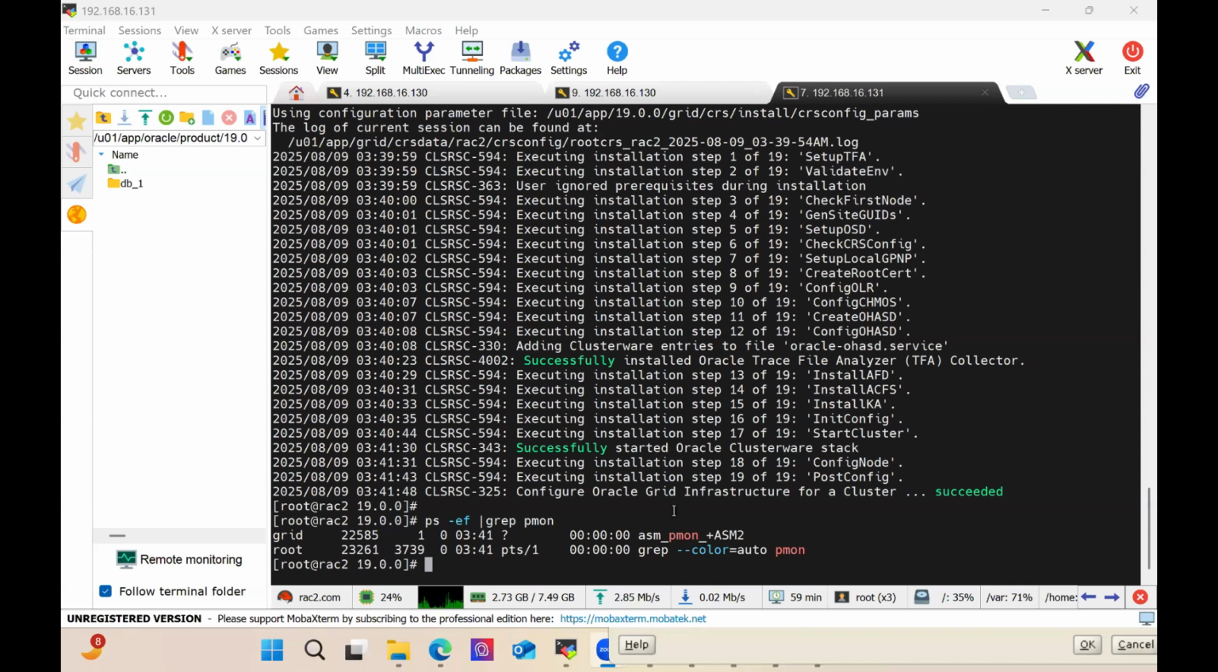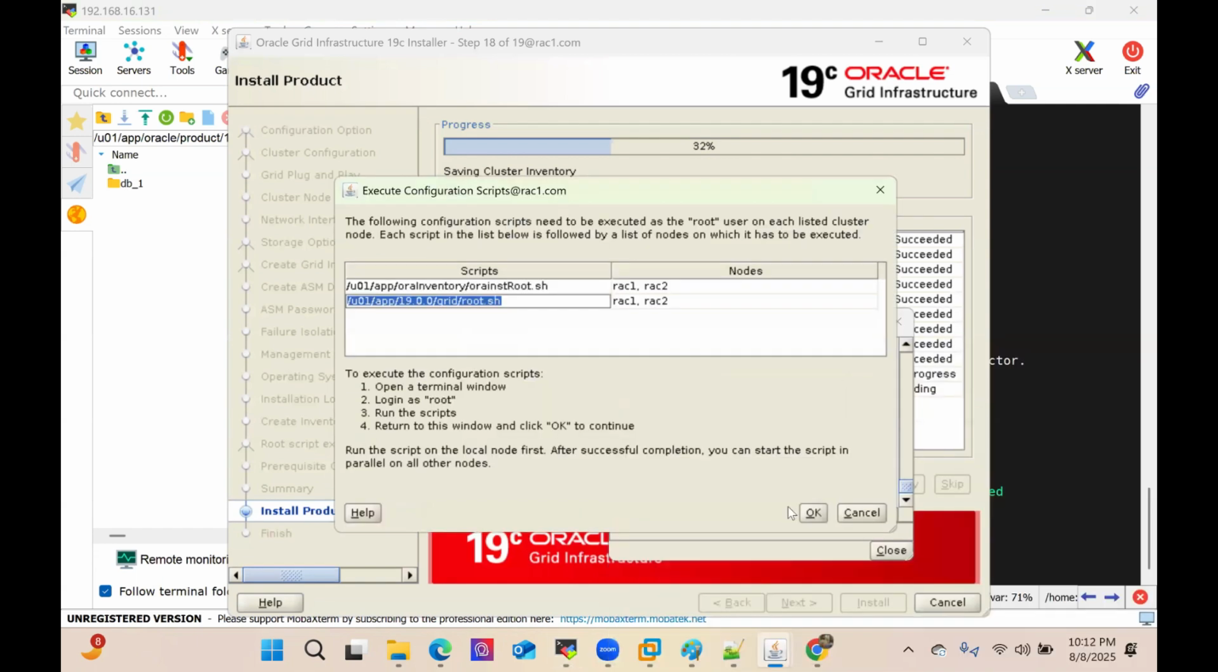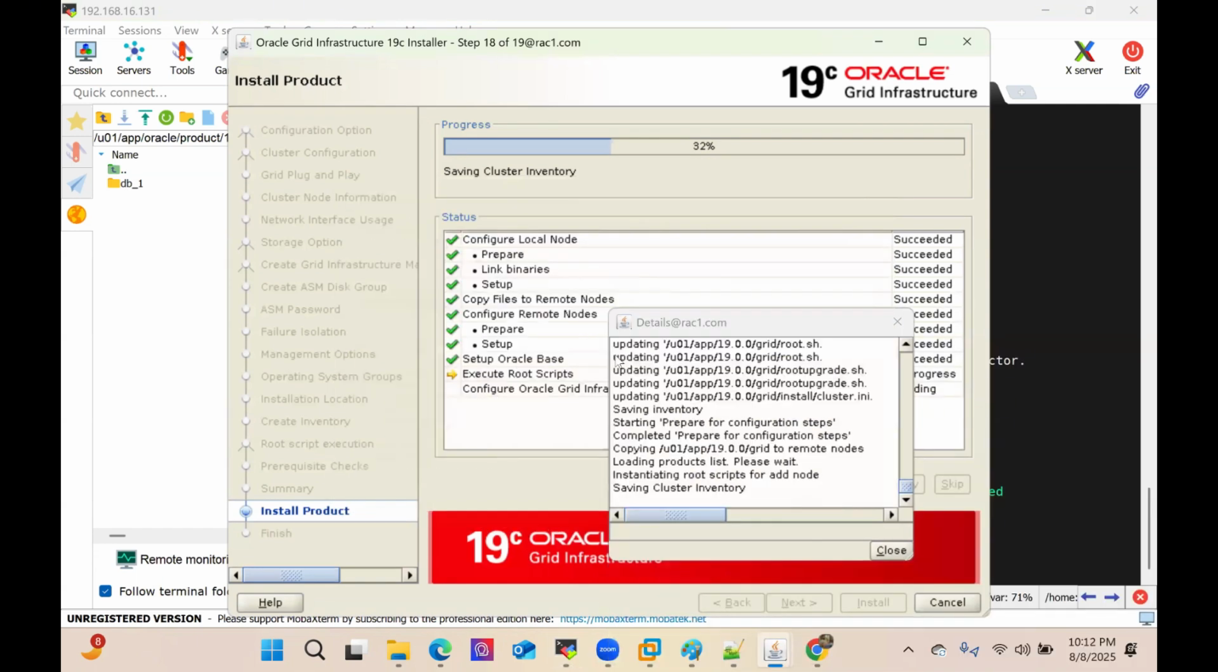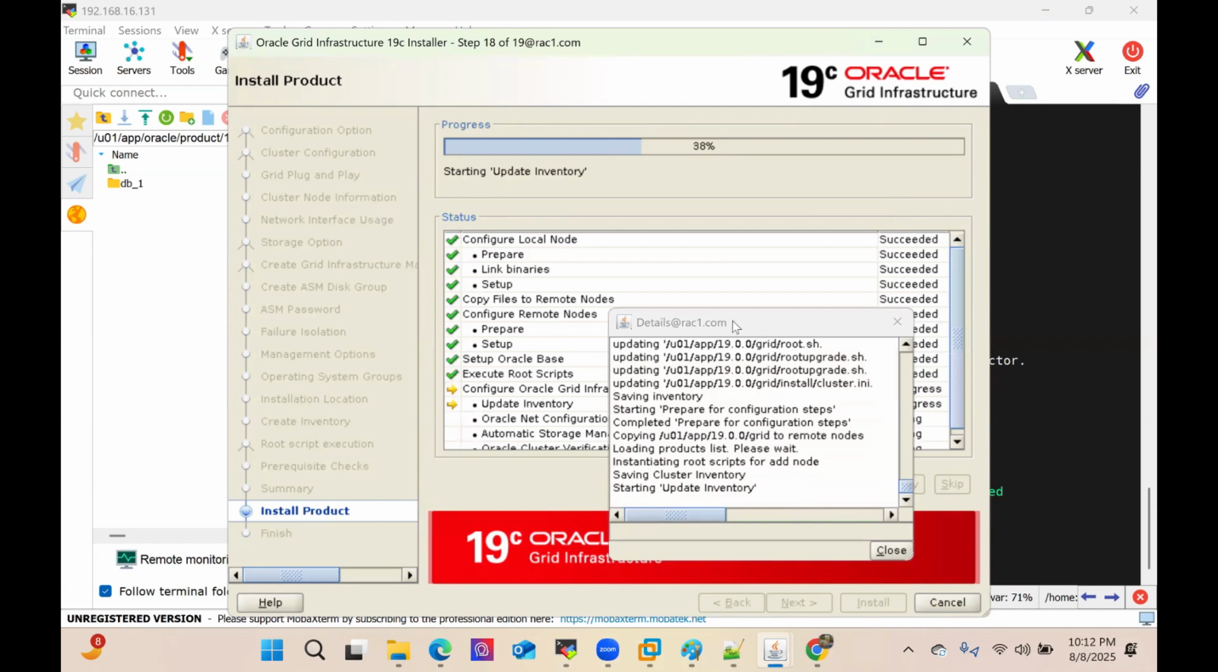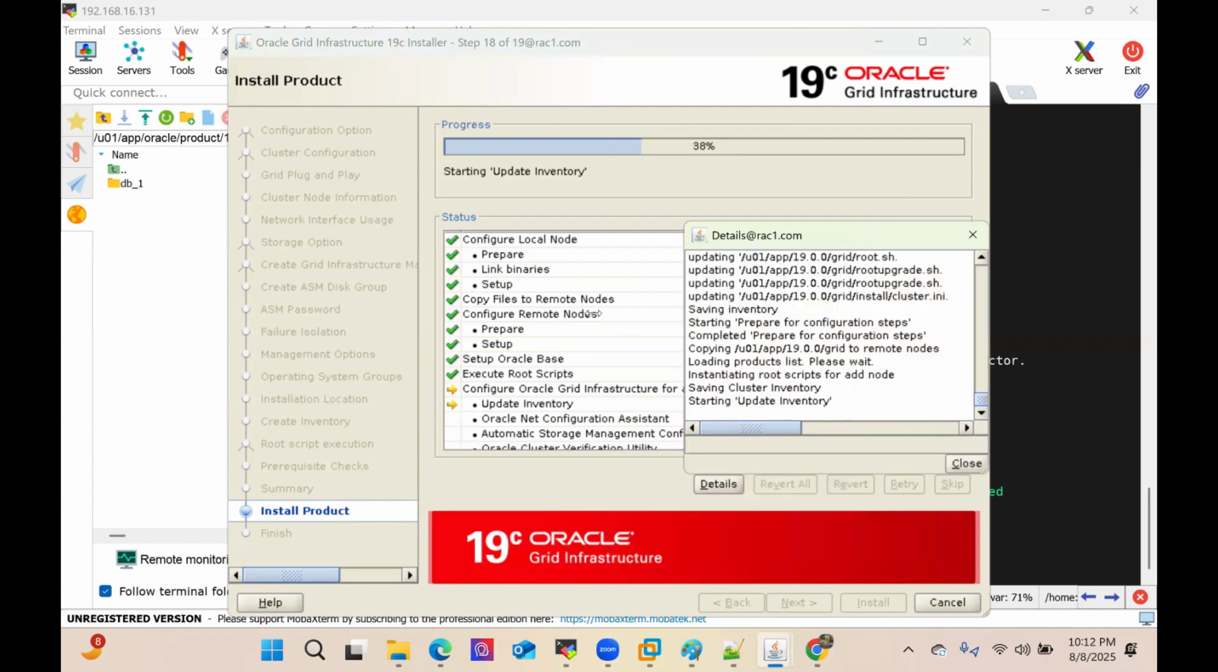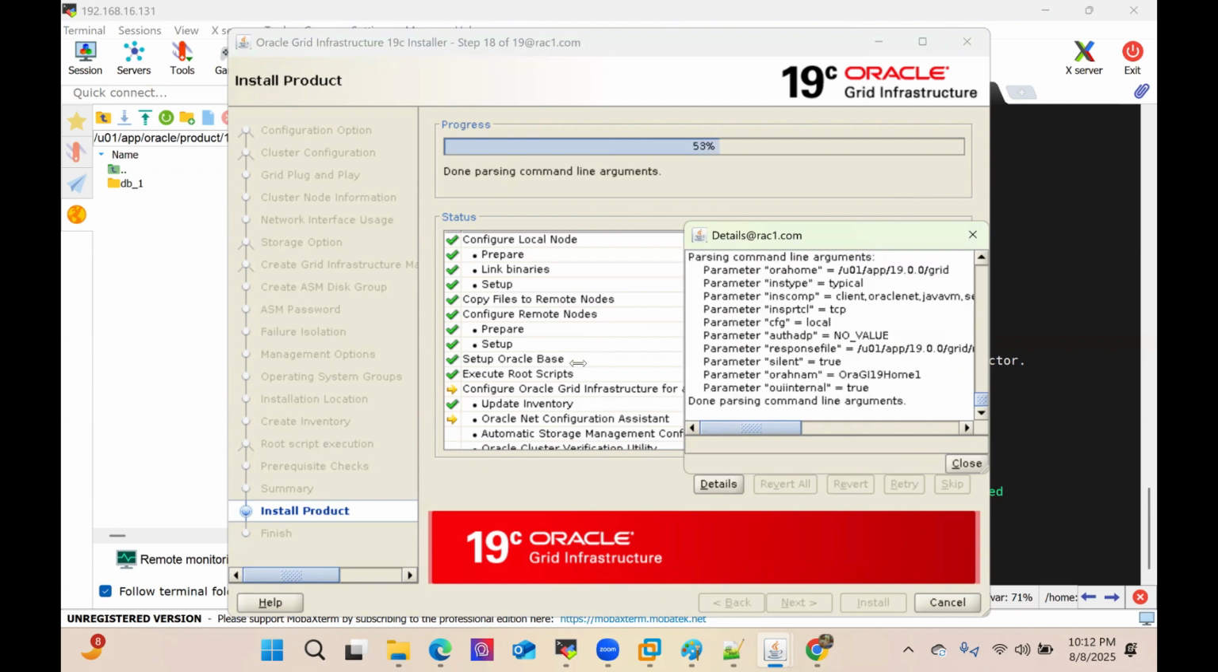Now on node 2 also it has created our ASM and started our ASM disk, and the CRS as well. So both are fine. Now we are going back to our installation page. We can click OK now. It will create all the update inventories. Right now it is going to configure our grid infrastructure. I will stop the video and come back to you.